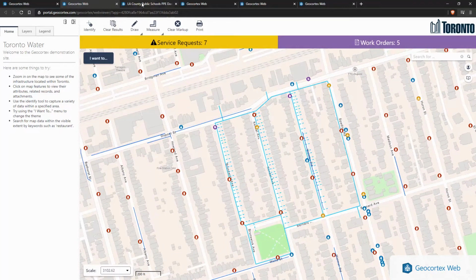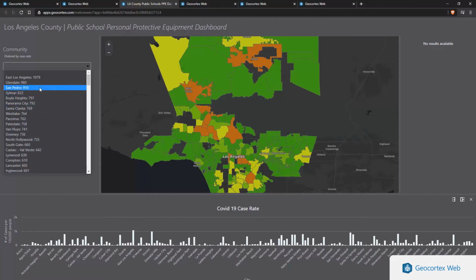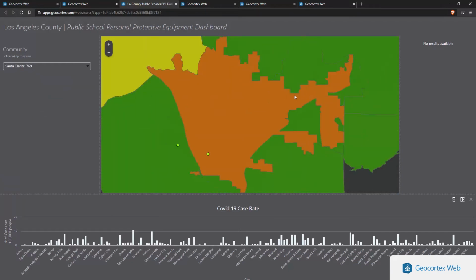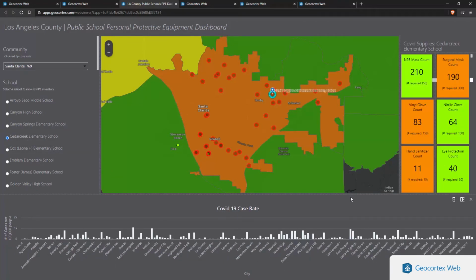Here's a last example where we're actually calling the KPI cards from a workflow. I'm going to quickly run this Geocortex workflow on the left-hand side. This is an application that runs a tally of PPE, personal protective equipment, in the LA County area. I'm just going to choose Santa Clarita. Once it comes up, you're going to see a list of schools, so specifically the schools I can select. I'm going to choose Cedar Creek. When I do that, you can see on the right-hand side that we've got some KPI cards presented.